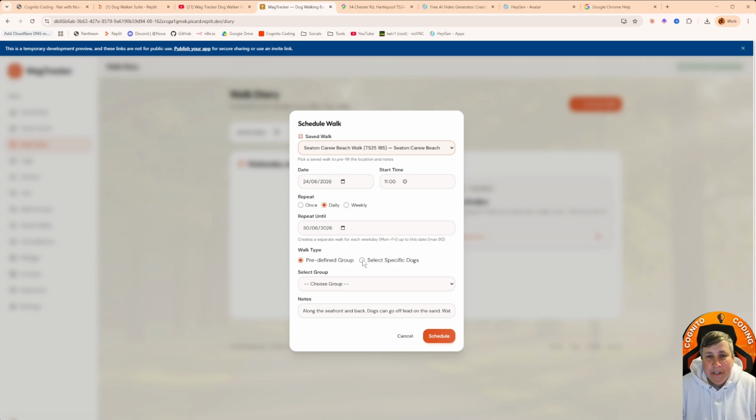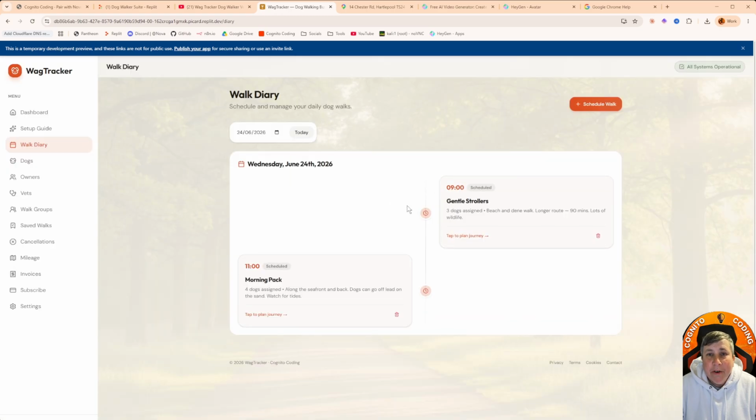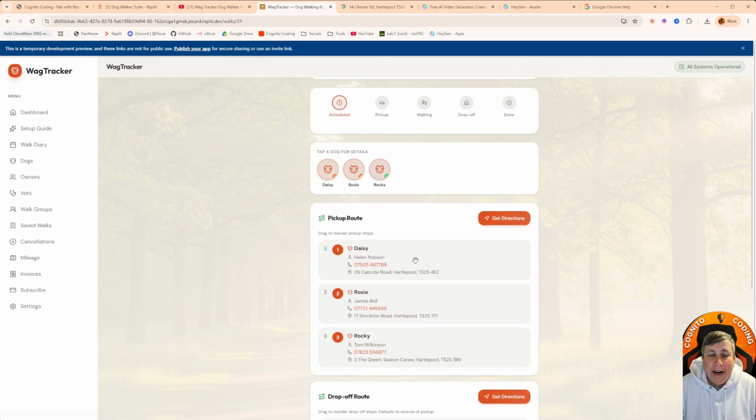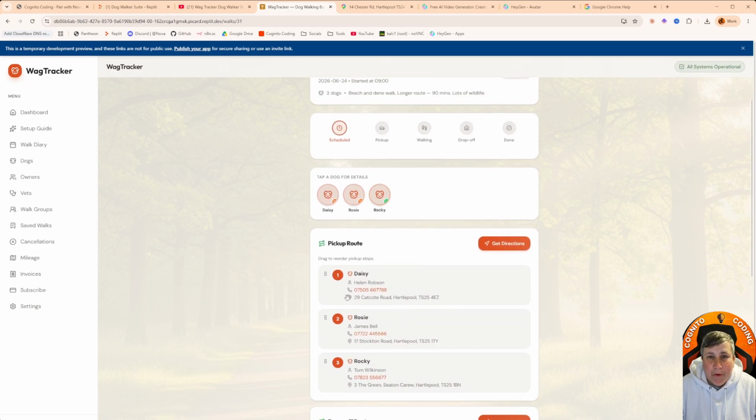Then I either pick specific dogs or one of my saved groups. I'll take my morning pack. It reminds me it's along the seafront and the dogs can go off lead on the sand. Schedule it. And now you can see I've got 2 walks in the day, gentle strollers at 9, morning pack at 11. Now see, plan my journey. I click that and it works out my pickup route for me.